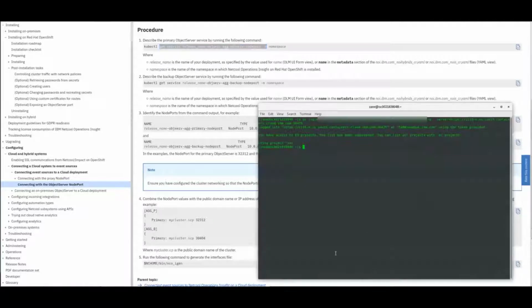So the first thing we're going to do is list the service details for our primary aggregation object server. In my case, my namespace is NOI. I hit that, and it comes back. I have to change the release name to match my release name, which is NOI. I run the command, and it tells me the external port that my object server is running on. I can see it here.